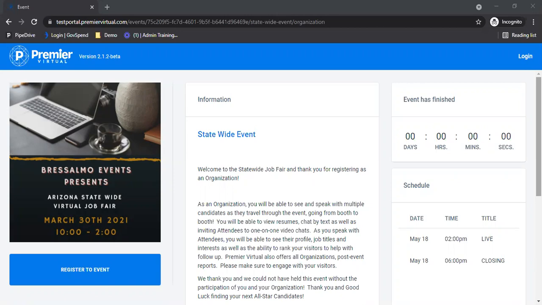Today, I'll be walking you through how to set up and register for an event as an organization. Here, what you see is a registration page created by the event host. On the registration page, there will be a graphic image on the left-hand side that will give the event name, dates, times, logos, and anything else that the event host wanted to add.